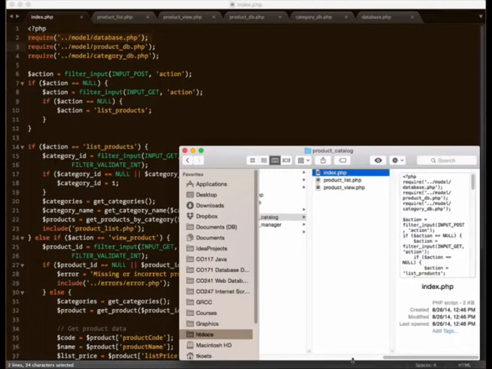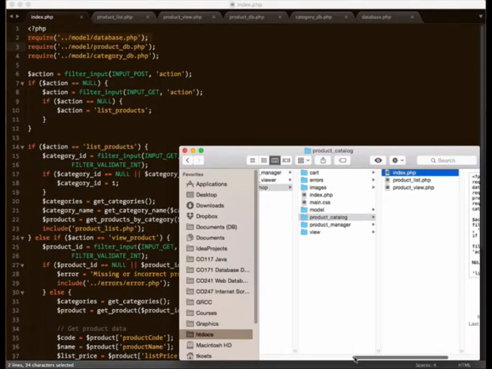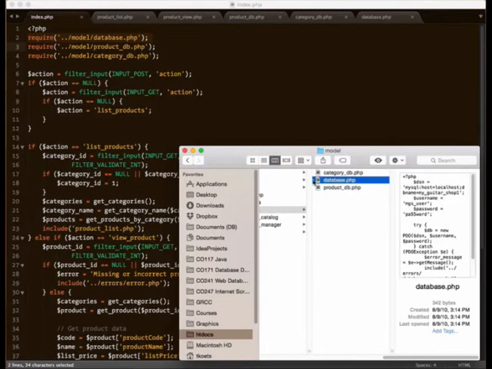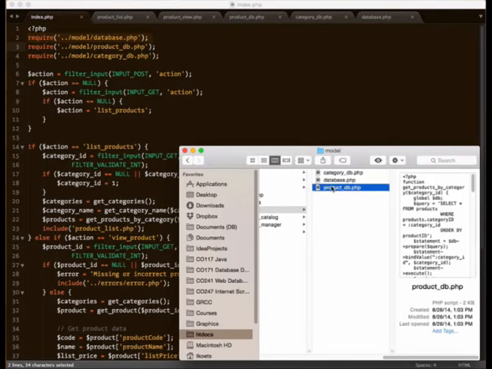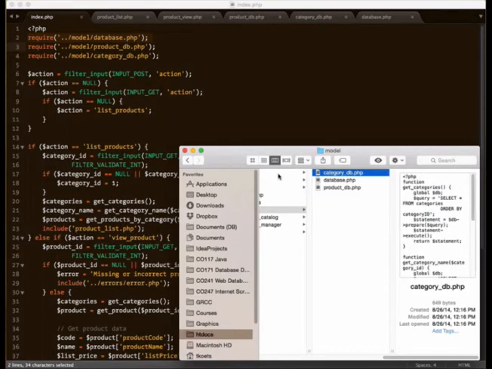So what's happening here basically is this. This is the page that we're on. We're going to go up a level, which is the ../model. So we're going to go up into the model folder, and we're going to include database.php. We're also going to do that for product_db and for category_db. All three of them are coming out of the model. So let's take a look at these files.